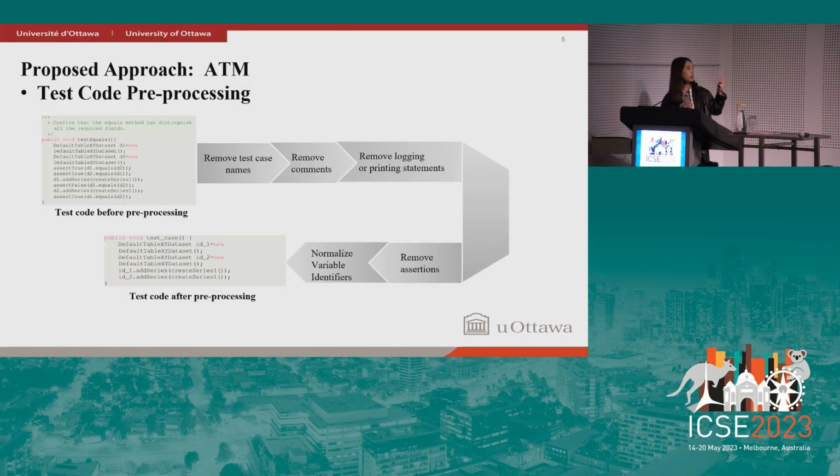This is the first step of our approach, which is test code preprocessing. We remove all the information that is irrelevant to the testing logic, such as the test case names, comments, logging and printing statements, and we also remove the assertions. And because similar and identical test cases may have different variable identifiers, we also normalize the variable identifiers.